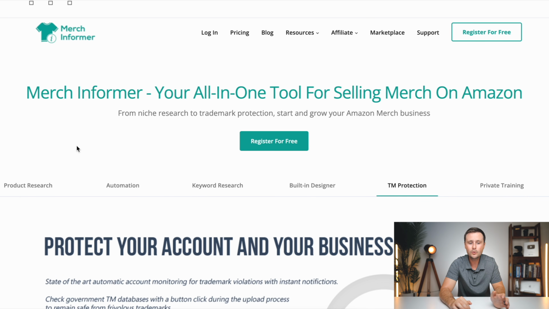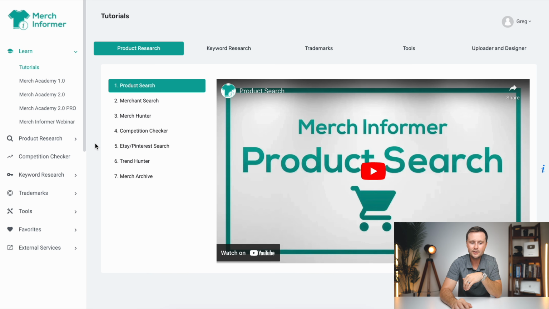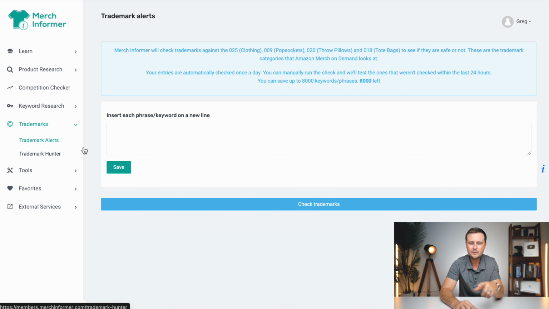So this is the tool that I use to check these. It's called Merch Informer. I use this for a bunch of different parts of my print on demand process. However, Merch Informer has a feature where you can type in all the phrases that you want to use. It checks them all at once. So let me get logged into my account and I'll show you how to do this. Okay, so once you get logged into your account, just come over to the left side, go to Trademarks, and then Trademark Alerts. And then in this box, you can just type in all of the phrases that you are thinking about using on your designs, and it'll quickly tell you if you can use them or not.